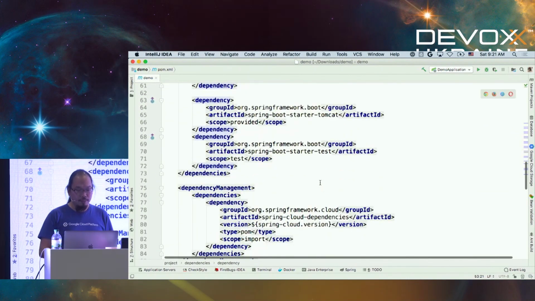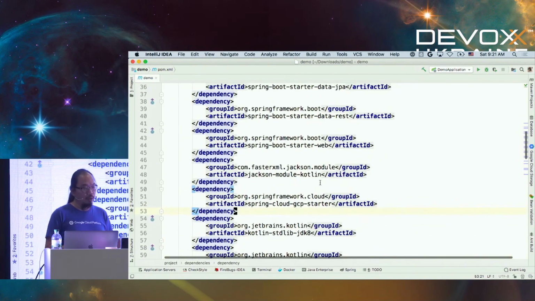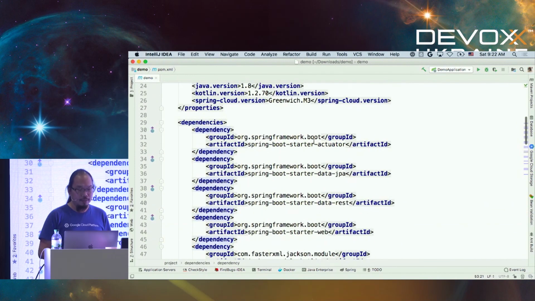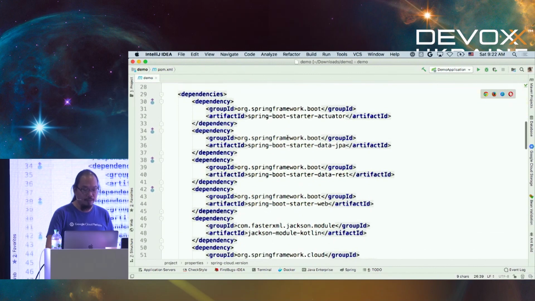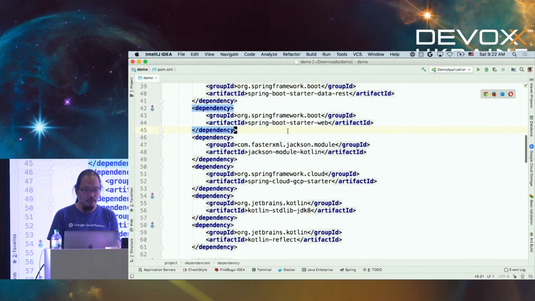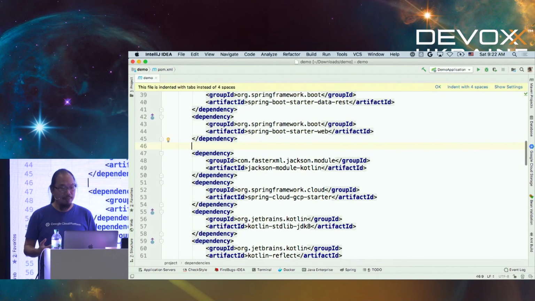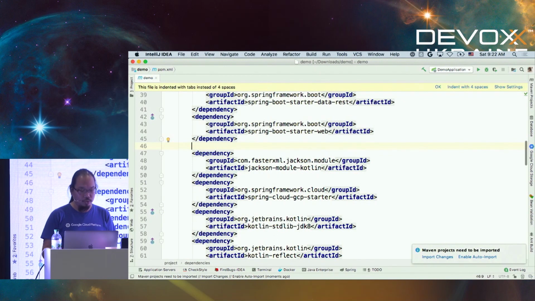So with that being said, because all of our projects are now part of the release train, all we need is to be able to import the Greenwich BOM, in this case. And then what I'm going to do is, suppose I want to connect to a database. I guess this is what I'm going to do.